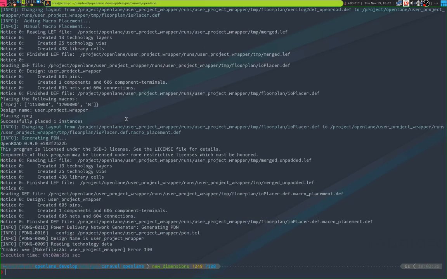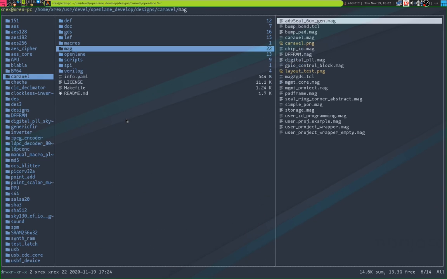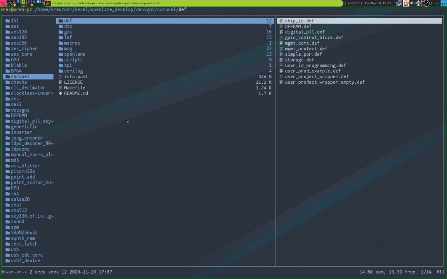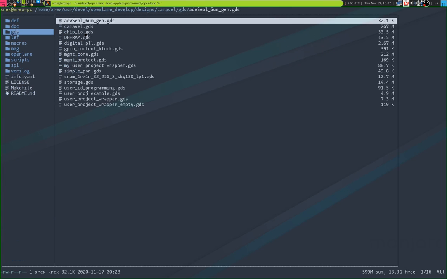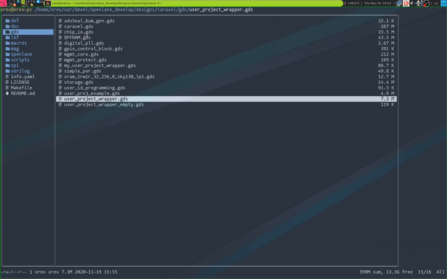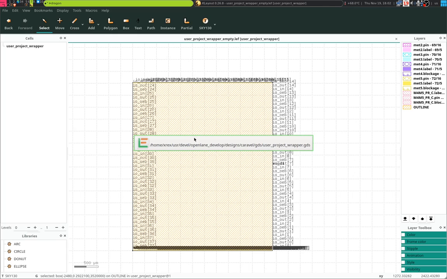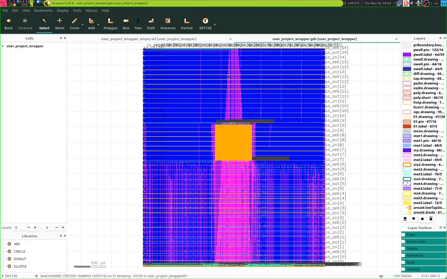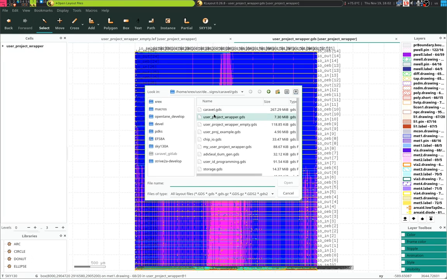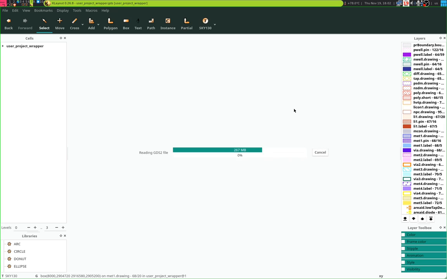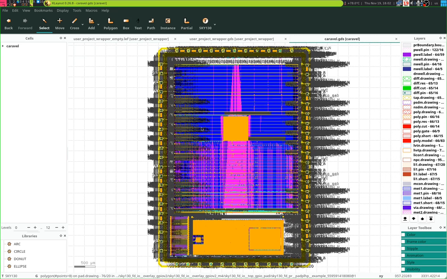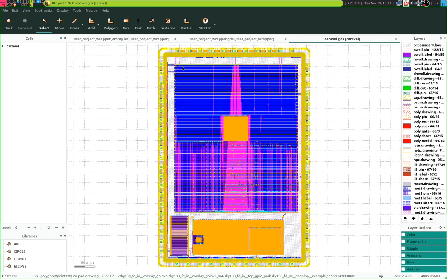I'm going to cancel it for now because I already have the files, but you're going to get various views of your block distributed already to the various corresponding directories. So for example, the example project that comes with Caravel looks like that, and the sample Caravel chip, as you clone the repo, has the project placed at the heart of it, as you can see here. So that's how you obtain a GDS for your design.